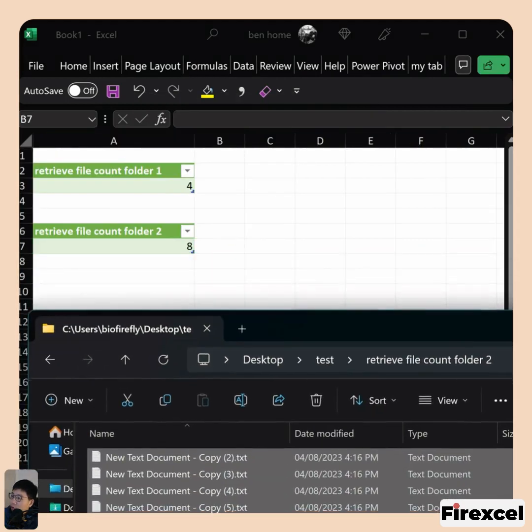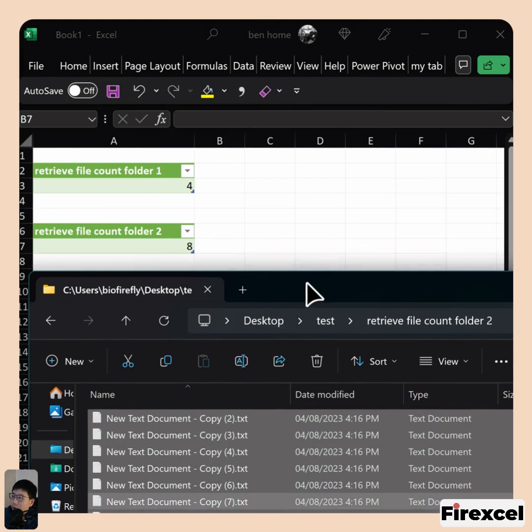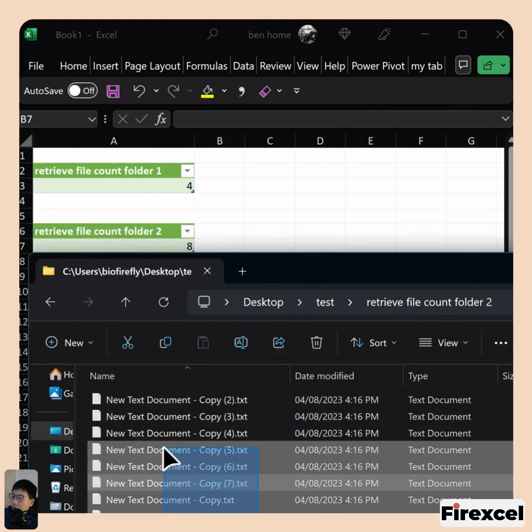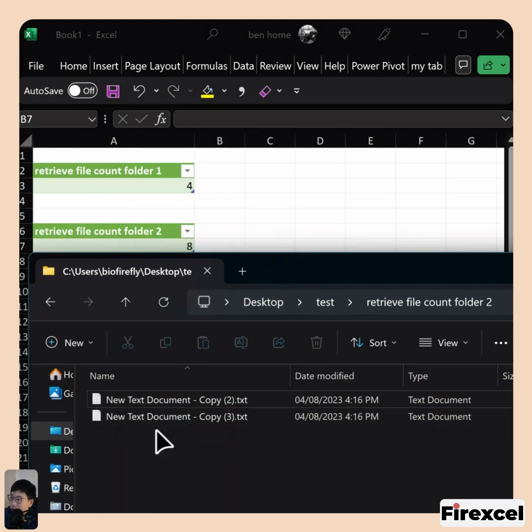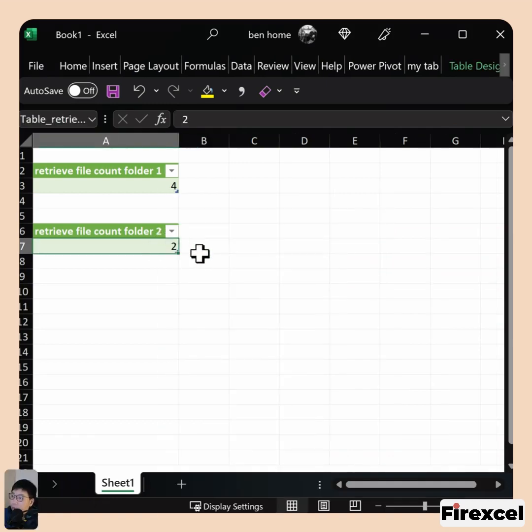Okay, let's do a dynamic test. For the 8 files in this folder, I'm just going to delete until there are only 2 files. We refresh that, and it shows 2 files. So everything has been aligned with what we got from the folder.